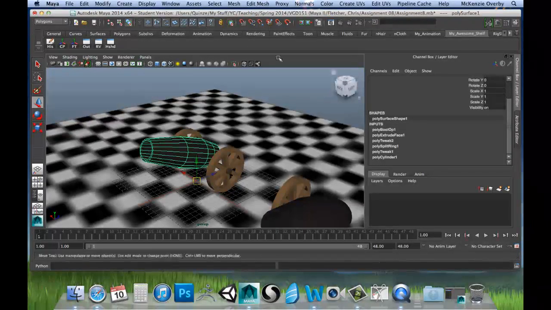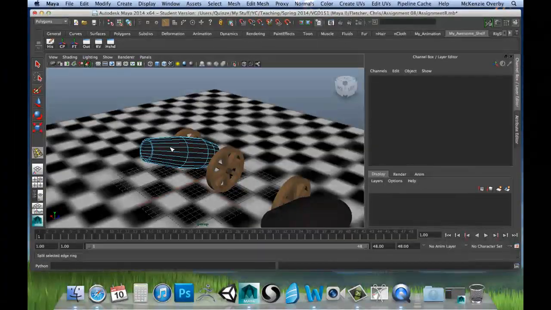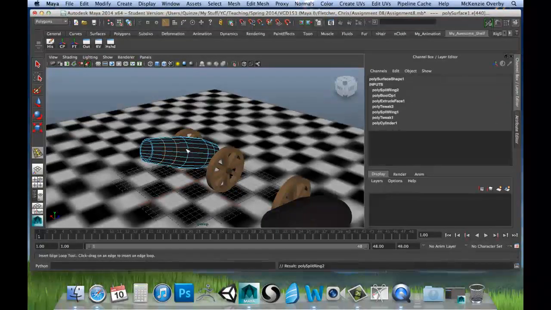So, for example, you can check this out in the channel box / layer editor over here. Basically, if I grab this model and I come up to Edit Mesh and I decide I want to do Insert Edge Loop tool, and I click on it and I add a bunch of edge loops. As soon as I do that, it's going to show up right here in this area called Inputs, okay? That's showing up as Poly Split Ring 2, okay? I can do that again. There's another one, Poly Split Ring 3.